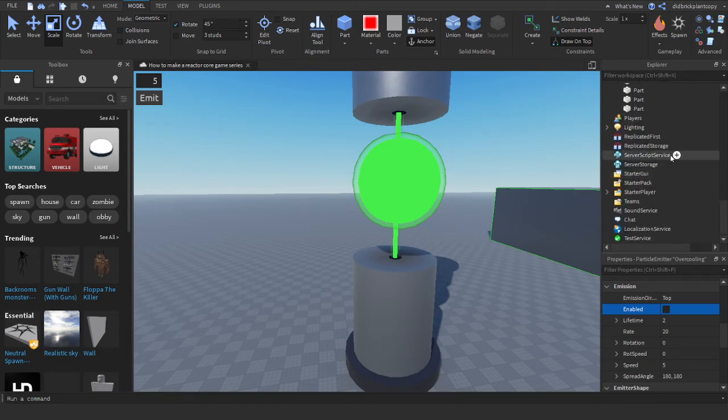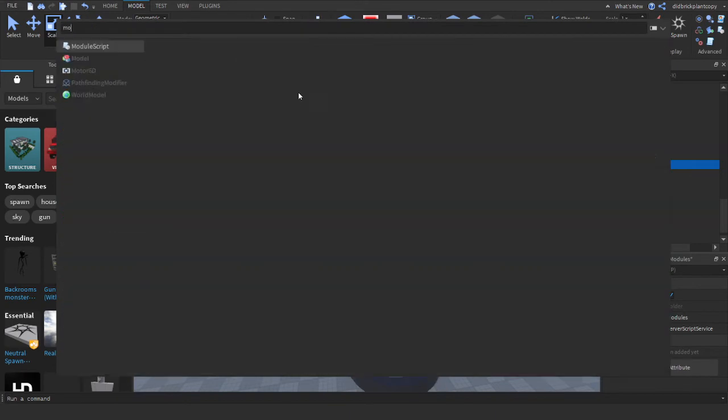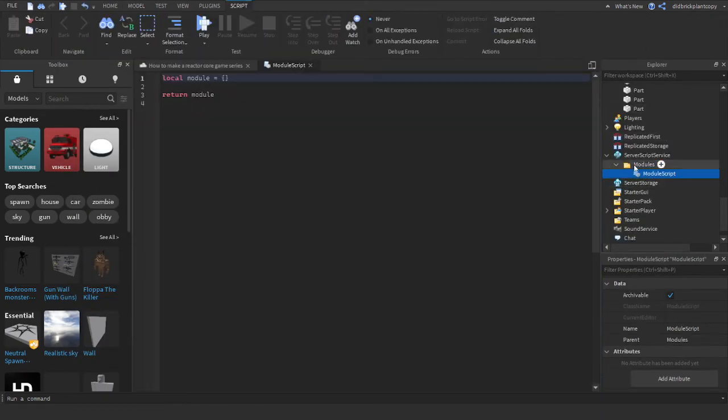Now we have that. Let's make a folder in ServerScriptService called modules. This will be where we store all our modules. Okay. We're gonna rename this module to CoreModule. Alright. This will be where we can actually control the core's appearance and actually do stuff with it. So we're gonna make some colors with this one.